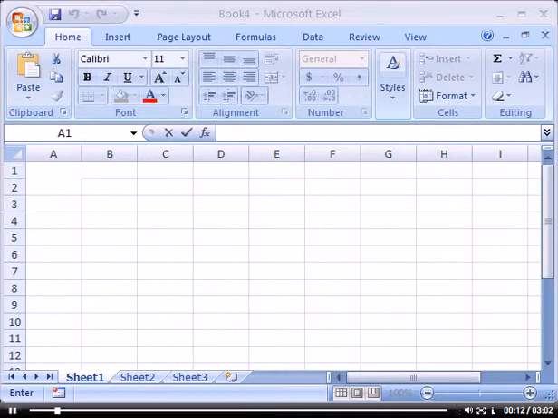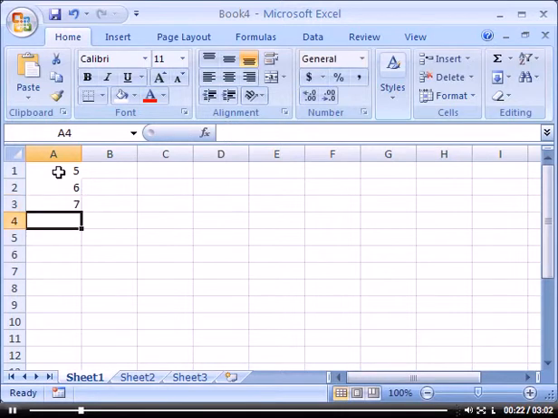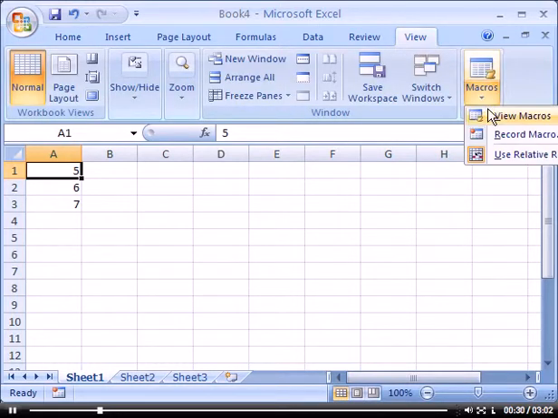Alright, so first we're going to type in some stuff. I'm going to type in some numbers here. Let's say 6, 7. Alright, just 3 numbers, no big deal. And then I'm going to go to View. I'm going to go to Macros. And I'm going to say Record a Macro.